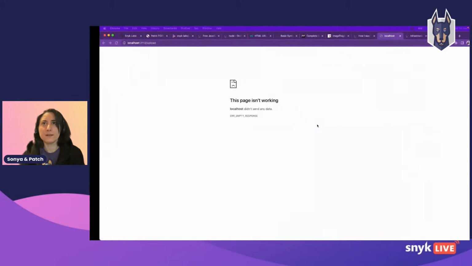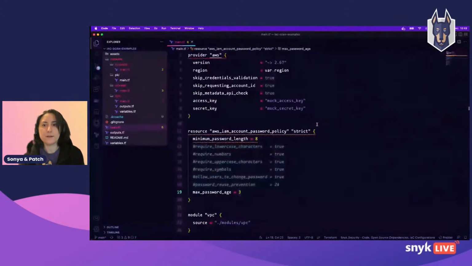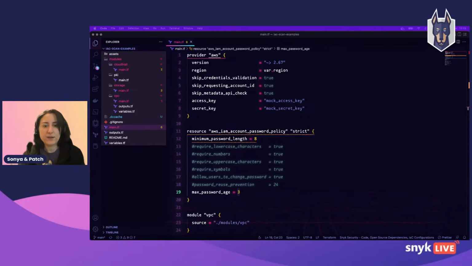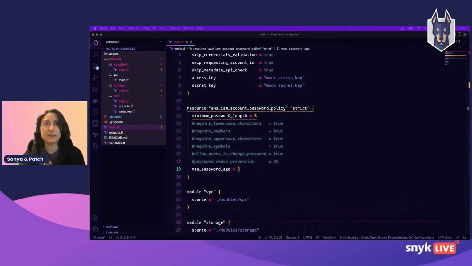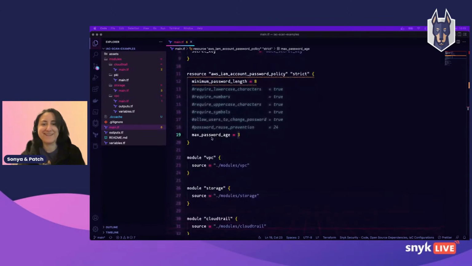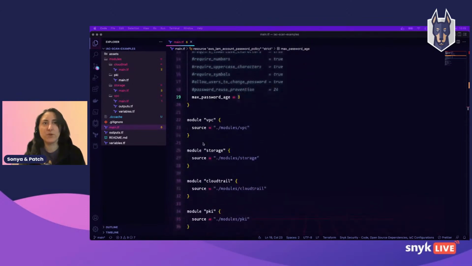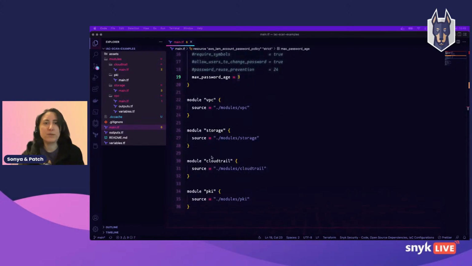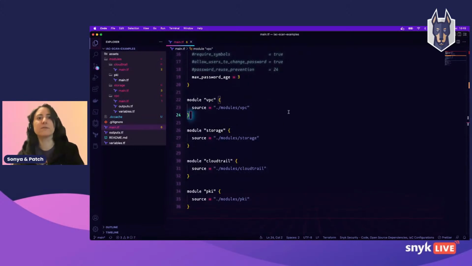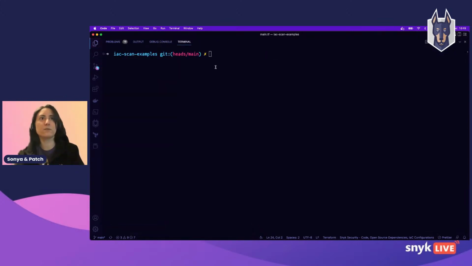So let me demo the Snyk IAC. Here we have a Terraform file, which is quite basic, just defining the provider. In that case, we're using AWS. And we're defining a few of our resources. Here we're defining a strict IAM account password policy. There are a few rules that have been commented out, so I can demo the Snyk IAC. But there are also different modules around VPC, storage, CloudTrail, PKI, so different fragments that we're using for this Terraform. So let me just do the Snyk IAC test.